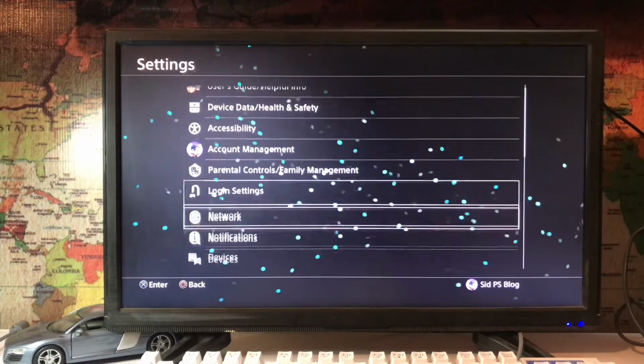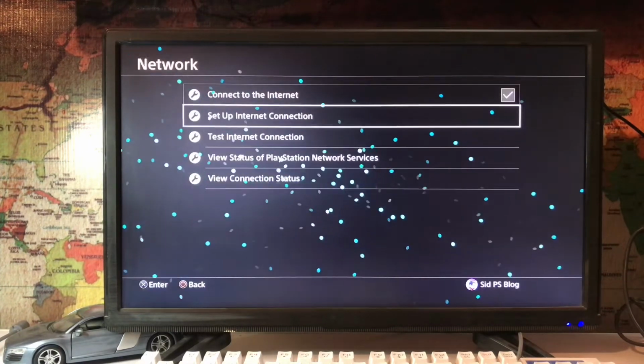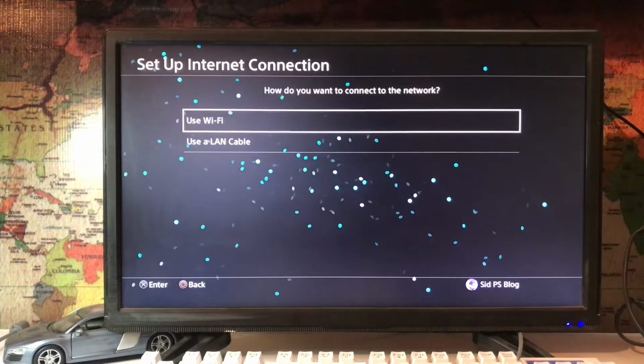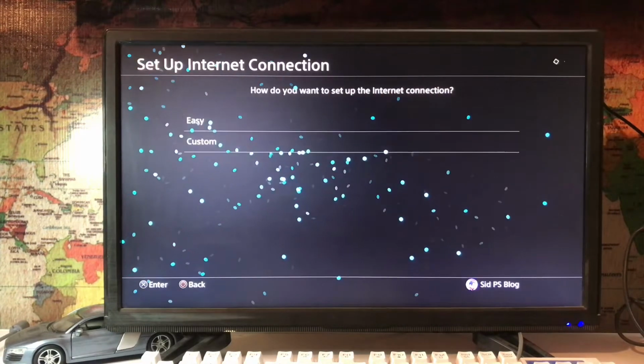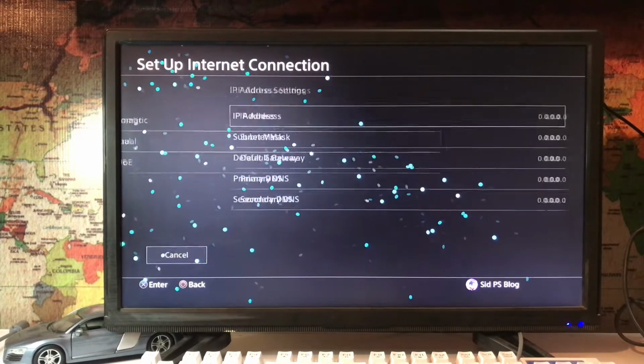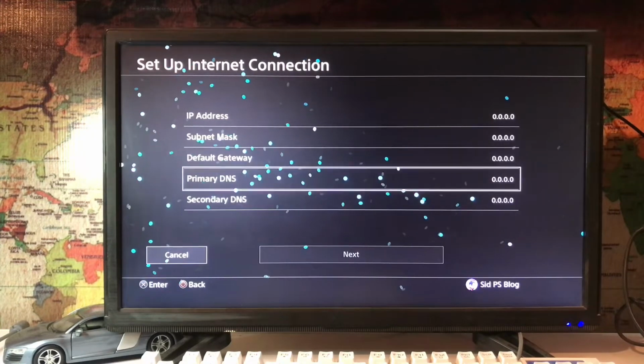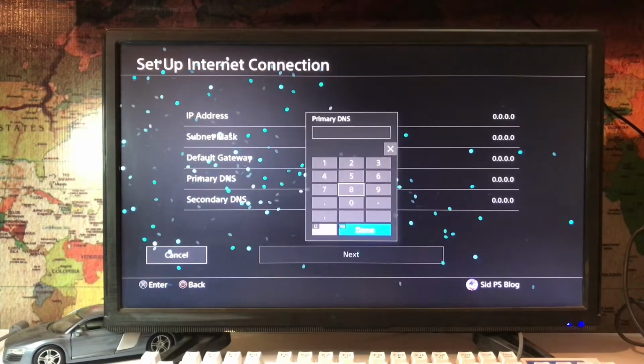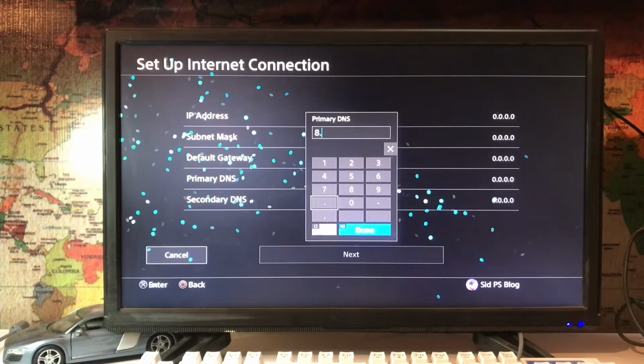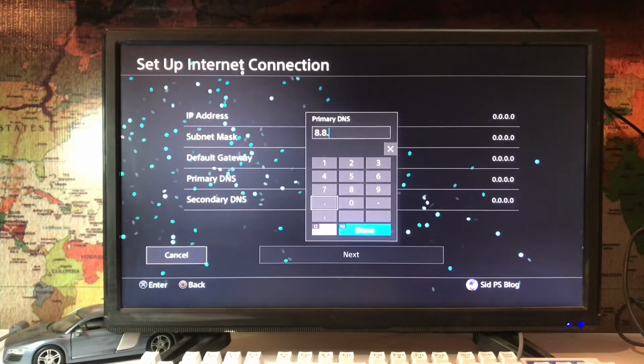Nw-31246-6 is a DNS setting problem. You just go to the settings, network connection, setup internet connection, use a LAN cable from your router to your PlayStation 4, and here you have the manual and automatic options. Scroll down to the primary DNS. You just change your primary DNS to 8.8.8.8 and press done.